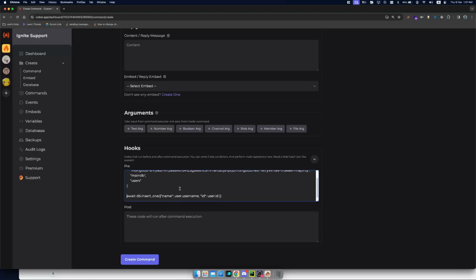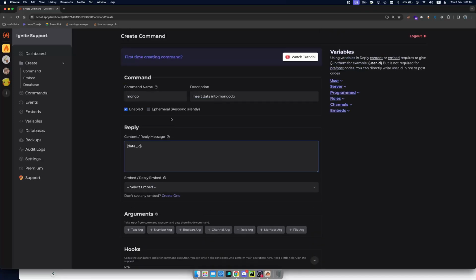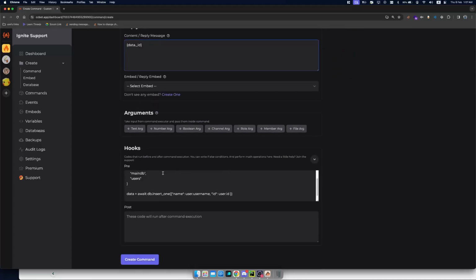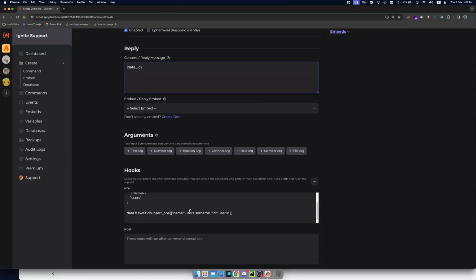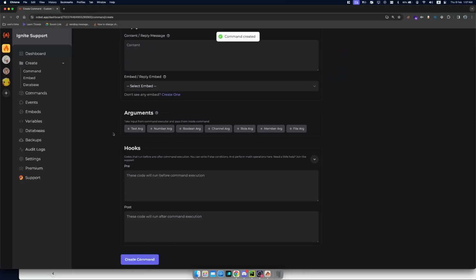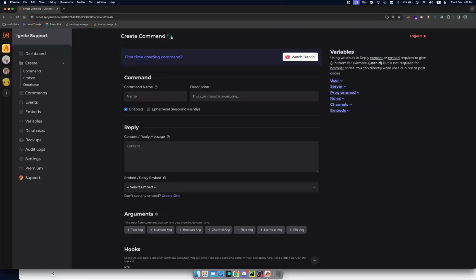We can now store it in a variable. So data equals this one, so we can see data dot underscore id. Okay, let's see if this command works. It's named mongo and it does some job. So let's create the command. I have to sync the command also. Now let's open Discord and see if that command works.